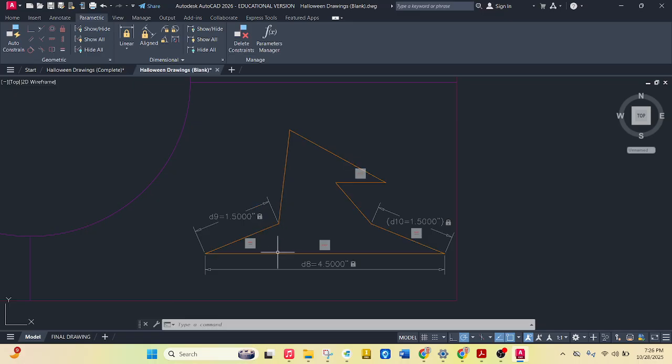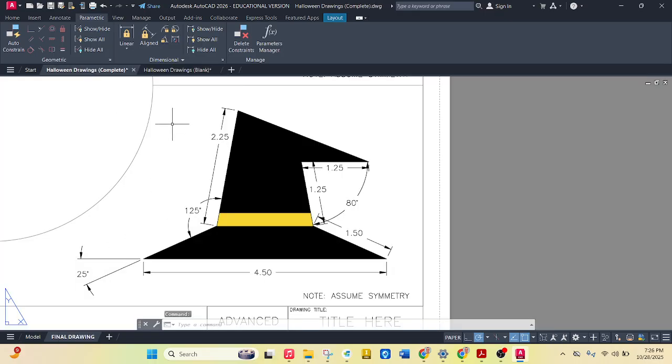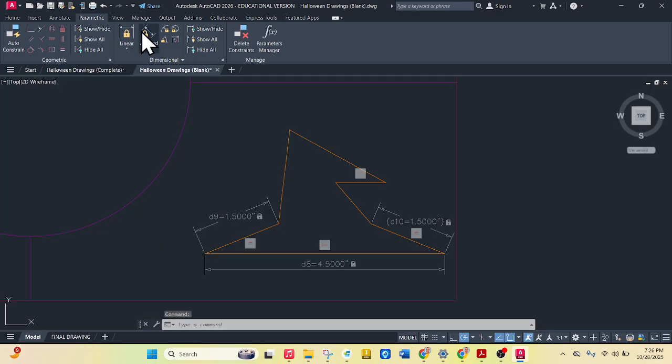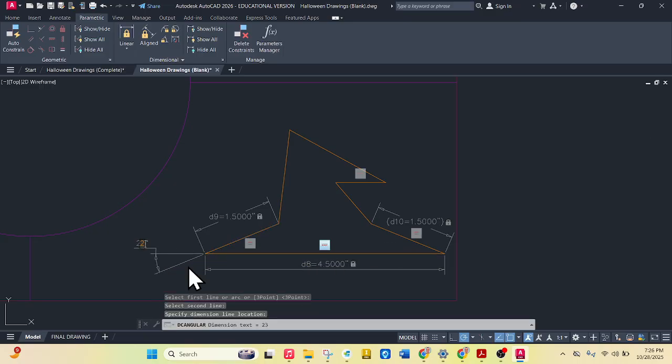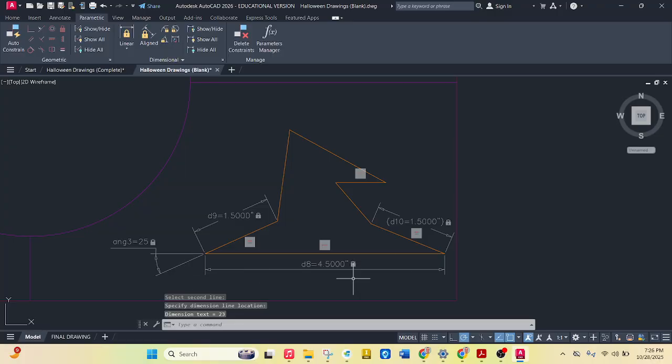Next is going to be the angle between here and there. If I remember right, it's 25 degrees. It is. So I'm going to use angle here, here, and here, and type in 25, enter. Do the same thing on the opposite side.